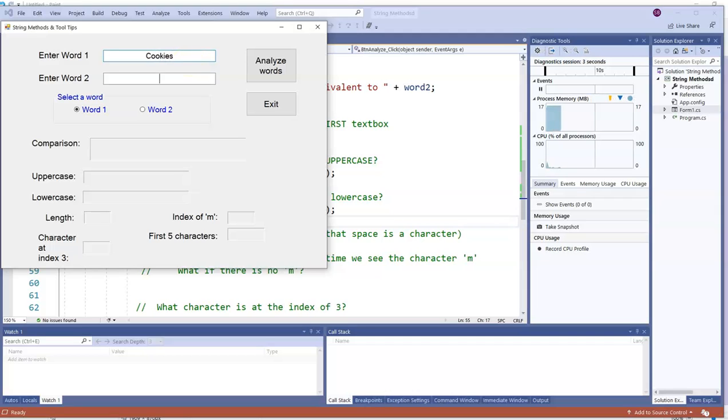Notice this, cookies with a capital C and cookies with a lowercase c. If we analyze these words, cookies comes after cookies, the uppercase comes after the lowercase. And you might think, well, what if I want them to be the same? We'll deal with that a little bit later on.